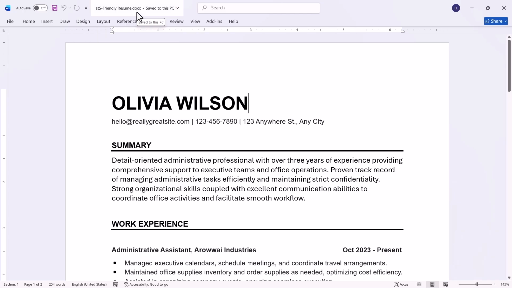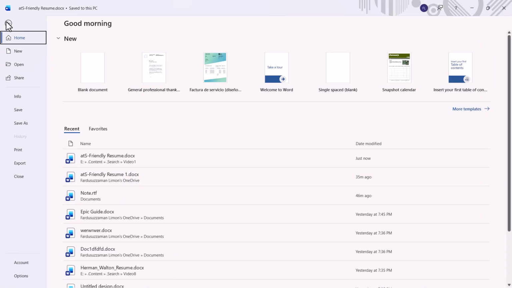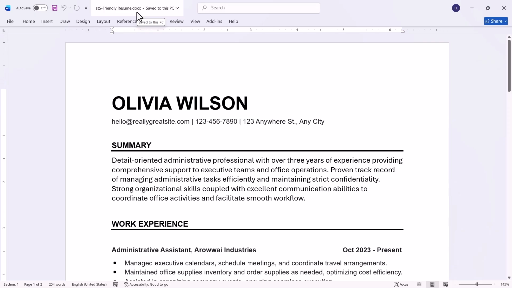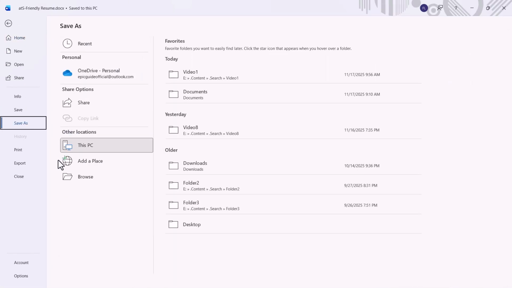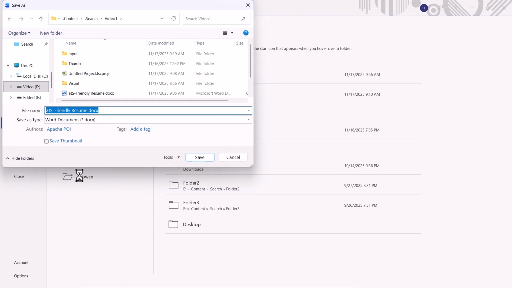This is an ATS-friendly resume, so it needs to be in .doc format, as ATS can't read .docx or other extensions. To convert it into a .doc, click on File. Now select Save As. Next, click Browse. A new window will open, and choose the folder where you want to save the file.